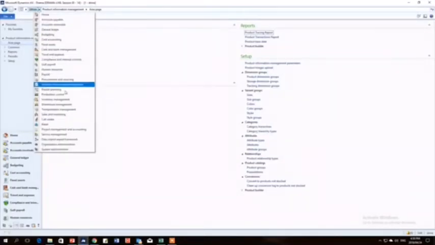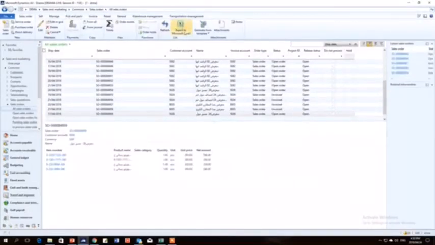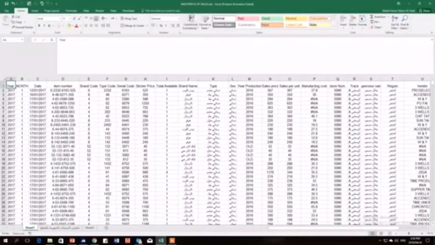After the project analysis, there is also an essential report that we are always working on, which is in the sales and marketing module, all the sales orders. Here we can export to Excel. If we press this button, we will have the master file of sales. The master file of sales can show you the year, the month, the date of the sale, the item number, the brand code, the type code, and this is a master file. You can find everything that you need.